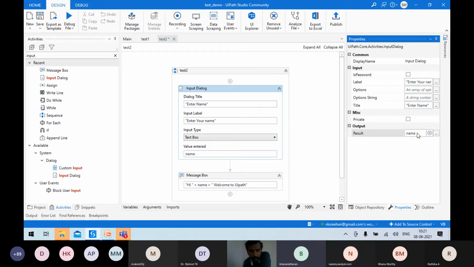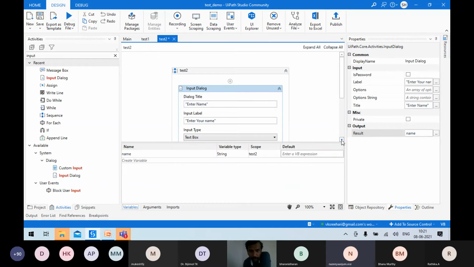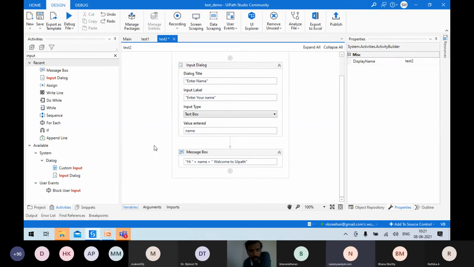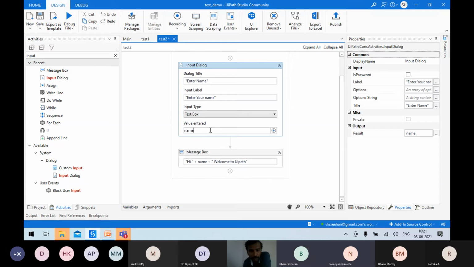Sir, I have created the variable. The variable name is displaying name over there. If you have created it correctly in this result, then it will display over here in the variable tab. It's not displayed here because I have deleted the variable. Variable type is string only, sir. Yes, variable type is string. The name of the variable is name. Scope is test2. Default. Enter a VB expression, you need not do anything there. Then you just press enter.